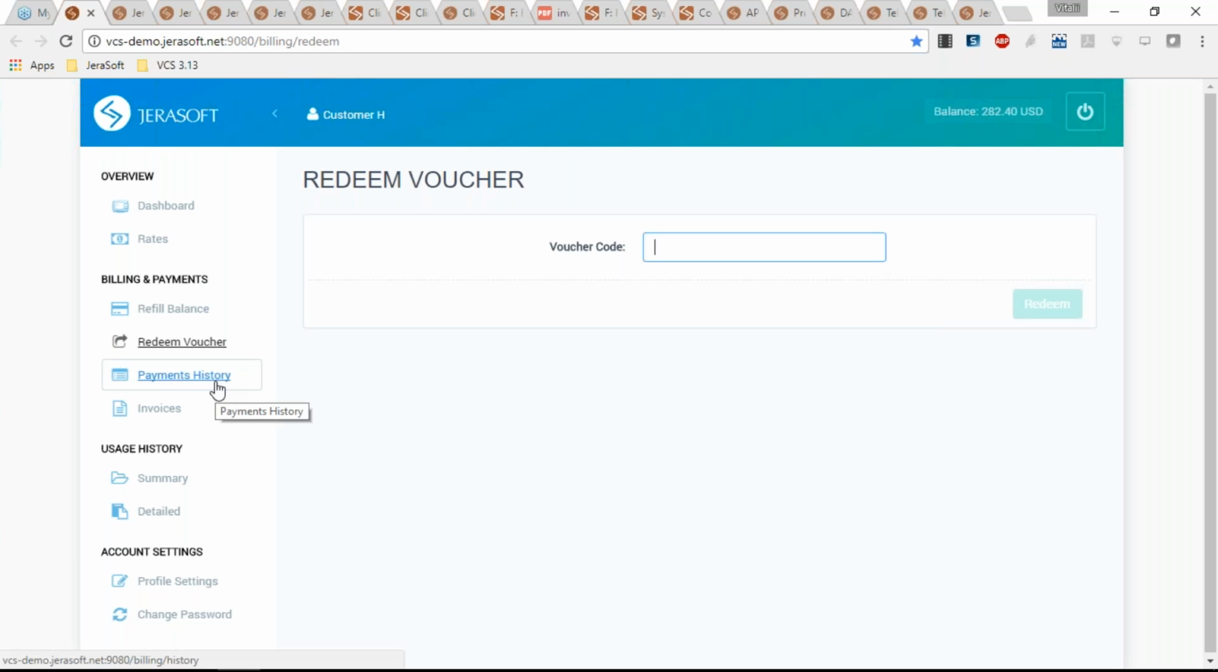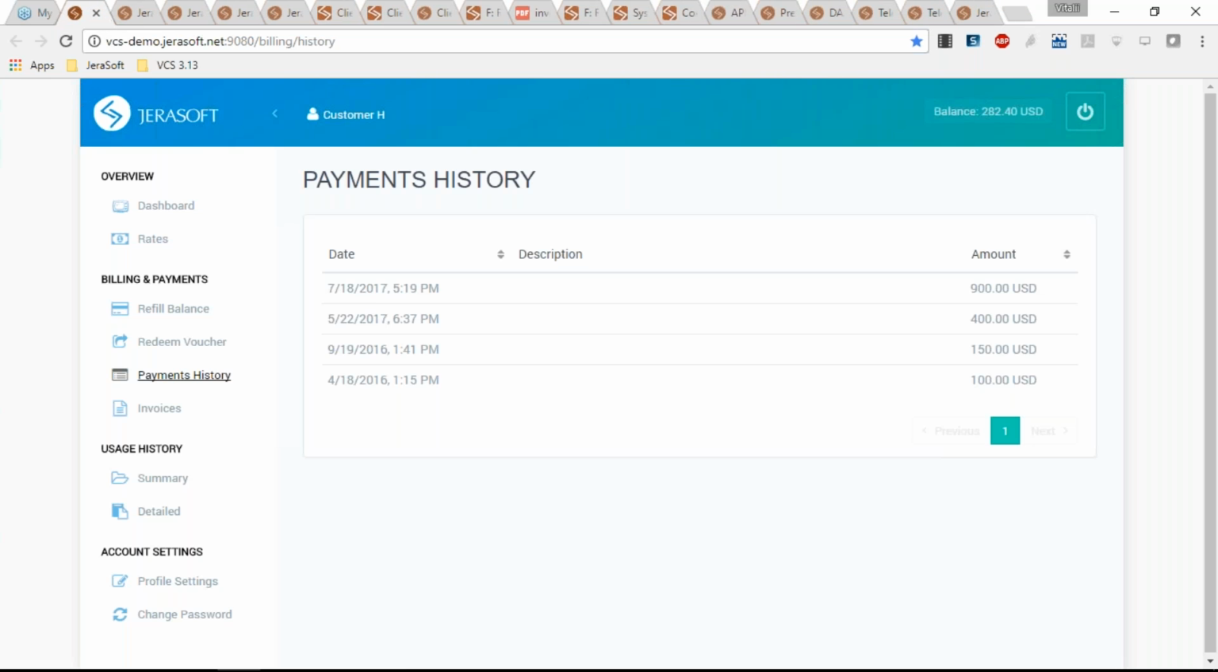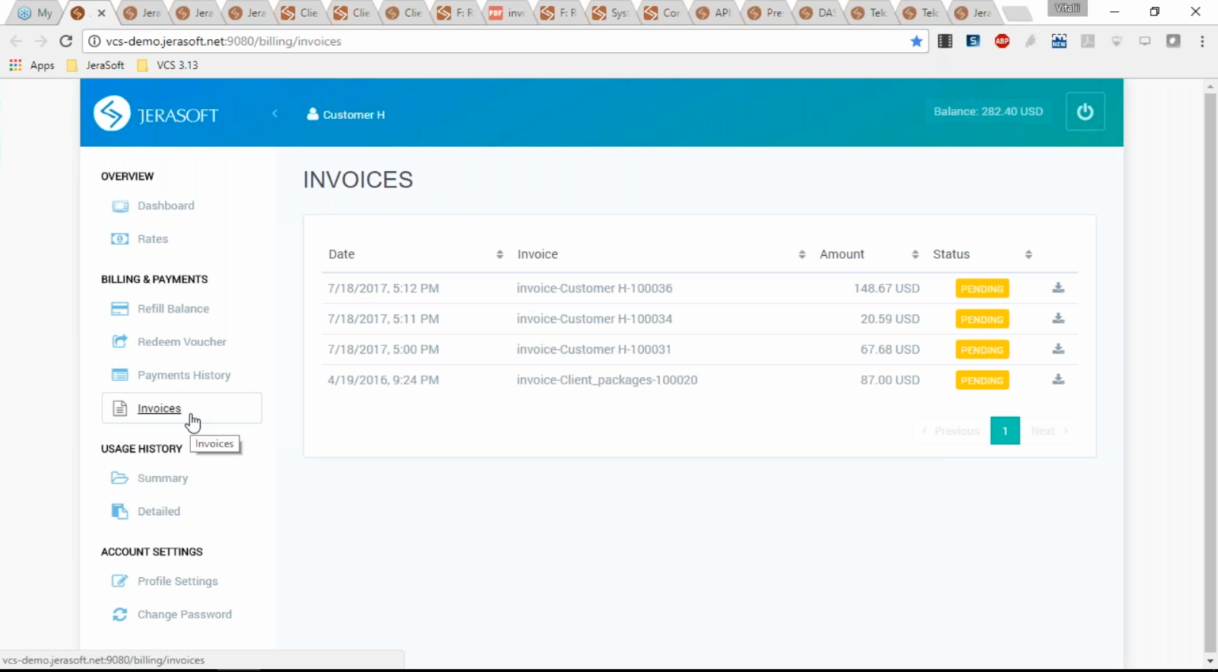Well, as the next option, payment history describes and shows to the customer all payments, the history of all payments that were made by this customer. And the invoices section shows the customer the list of all invoices received from the provider.